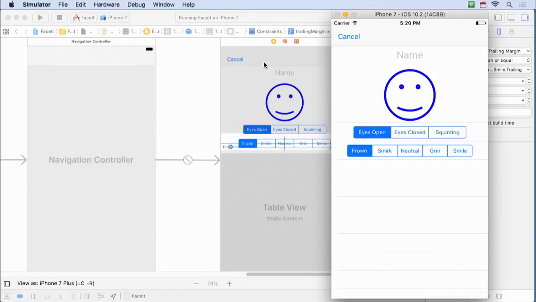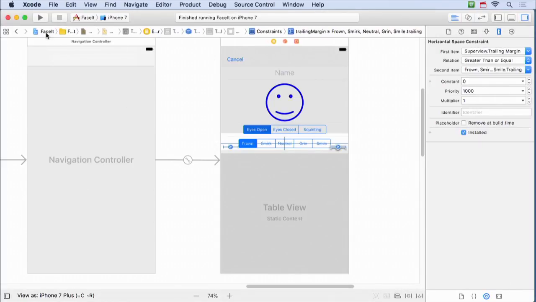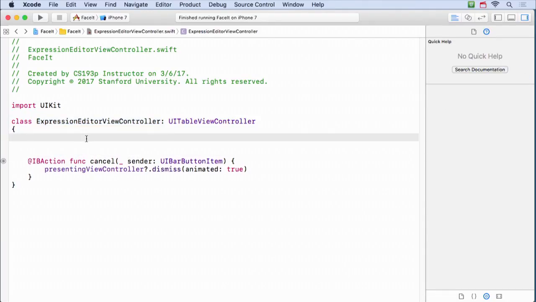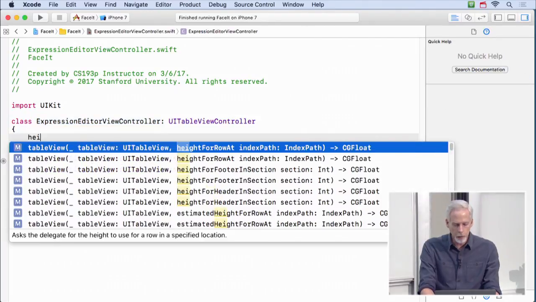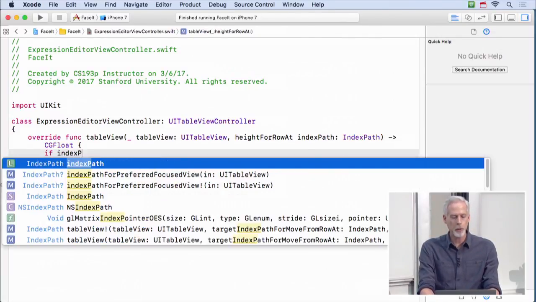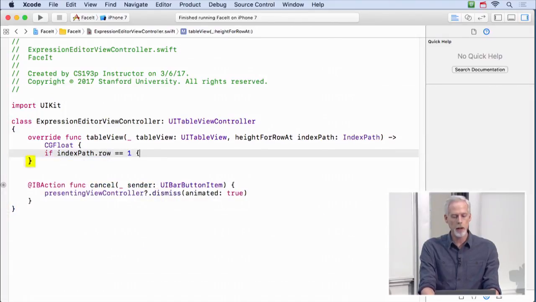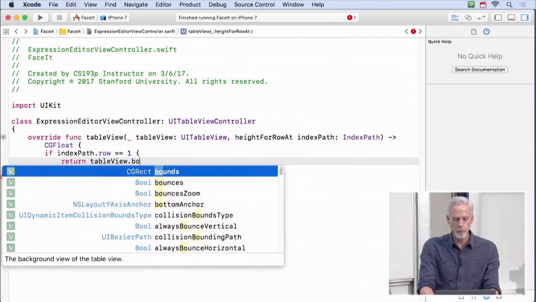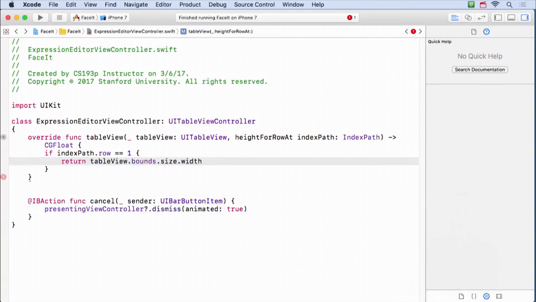Hopefully all of you know this from your homework assignment, how to control the height of something. I'm just going to go into my code right here for my expression editor. And I'm just, for that row, I'm going to have the table view's height for row. Okay? I'm going to say if the index path we're talking about, row equals 1, because that's the second one down, that's where my face is. I'm kind of hardwiring this. We could probably use constants, all that stuff in here. Then I'm going to return the table view's bounds.size.width. So I'm going to make the height equal to the width. That way it'll be a square.